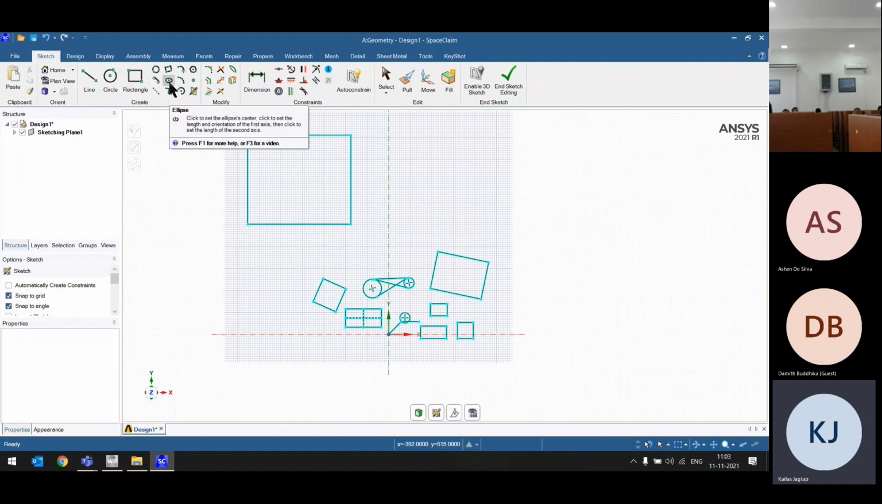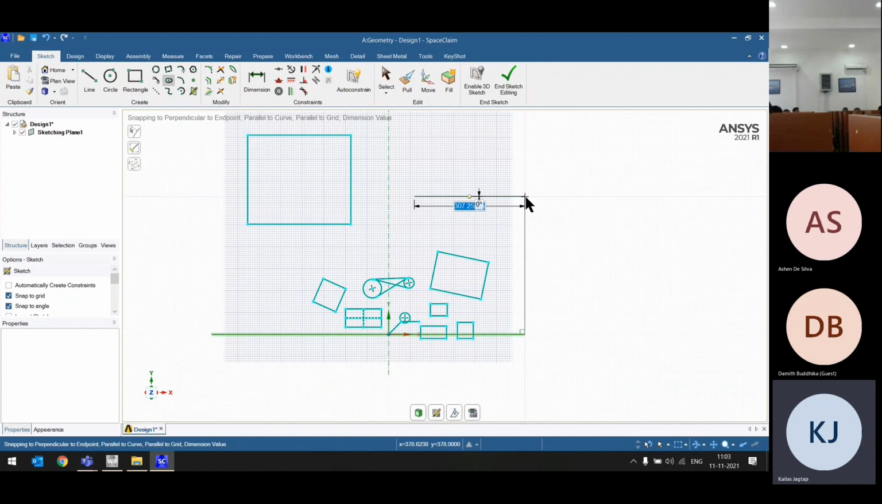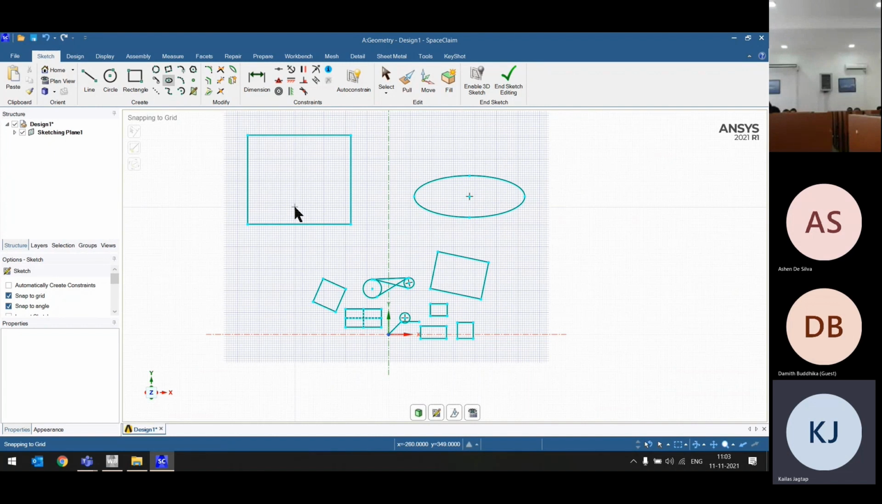Then next one is the ellipse. In the ellipse, you need to give the major axis and minor axis. That's all. You can easily create an ellipse.